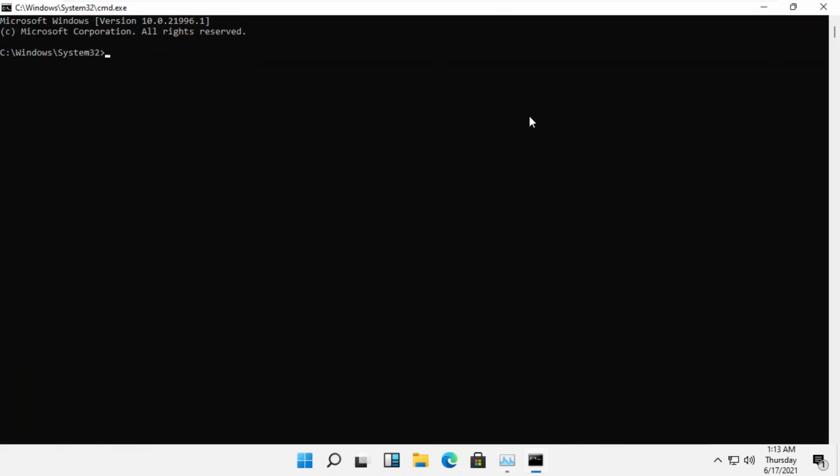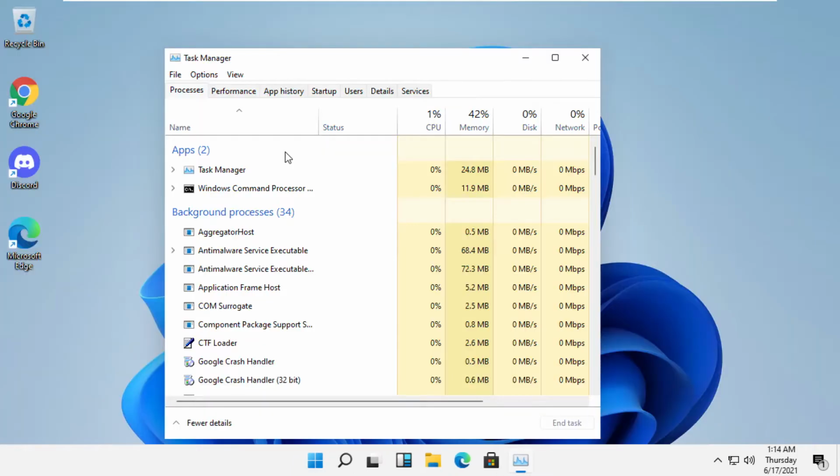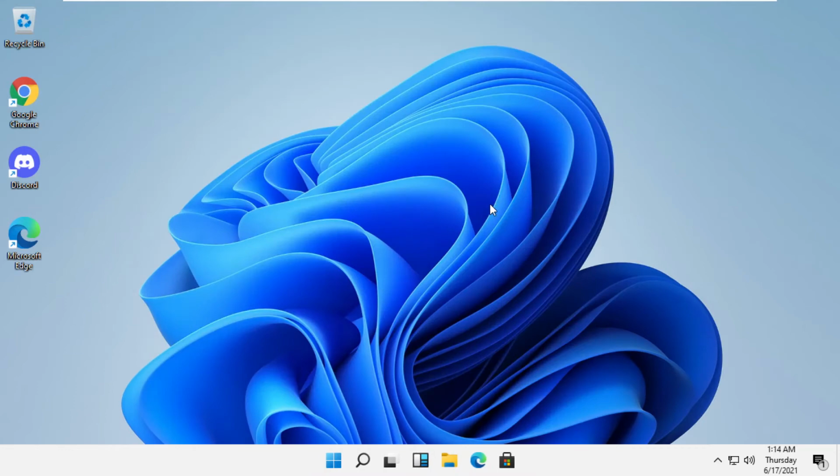It will open command prompt, then simply type gpupdate space /force and then hit enter and then type exit and close the command prompt.